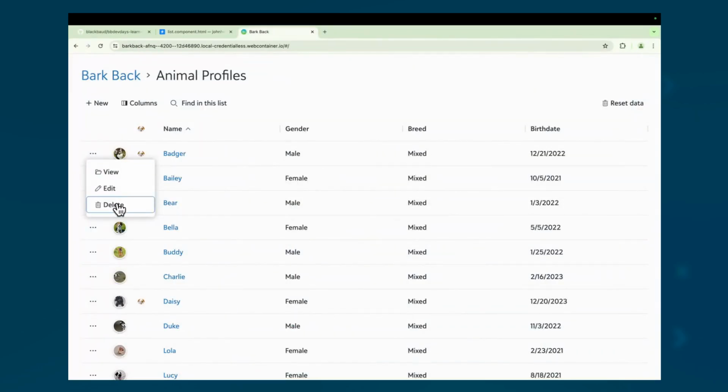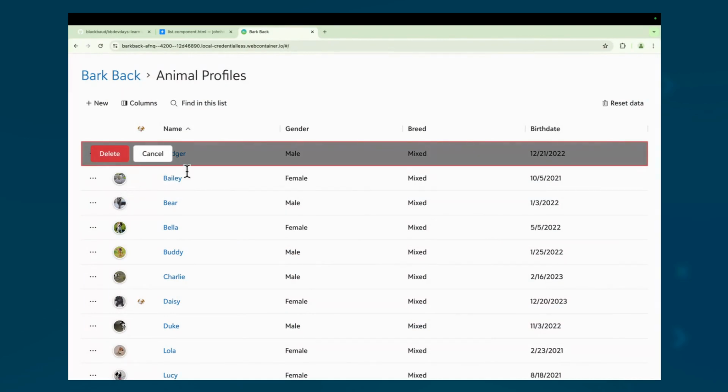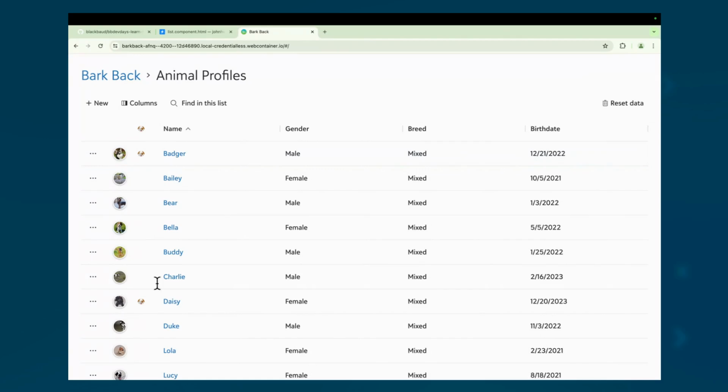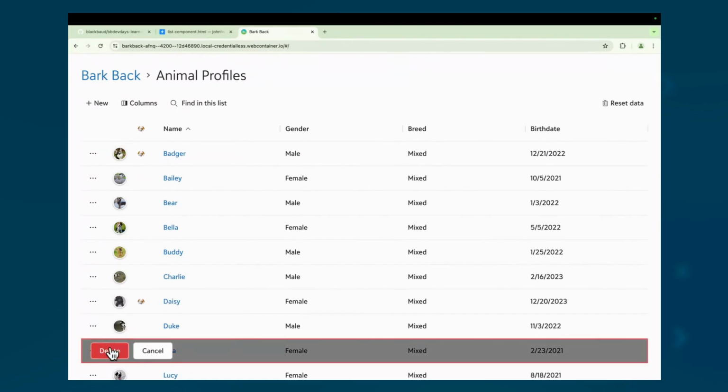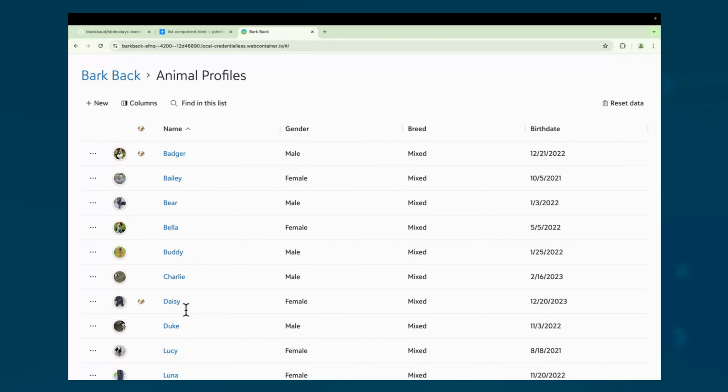So if you come over here, hit delete, it's going to prompt you to confirm that you want to delete this record. This is the SkyUX delete confirmation interface. And so you can either delete it or cancel. I don't want to delete Badger. Maybe we could delete Lola. And then she's gone. All right, that's that interaction.